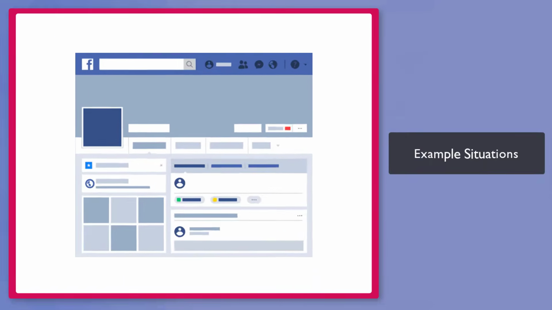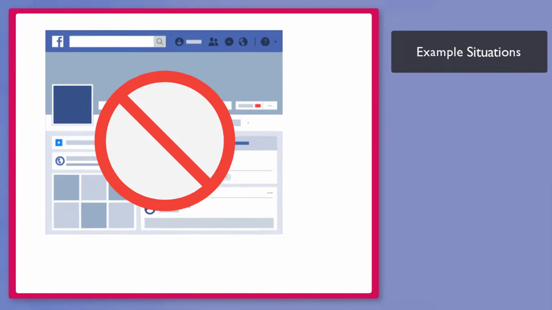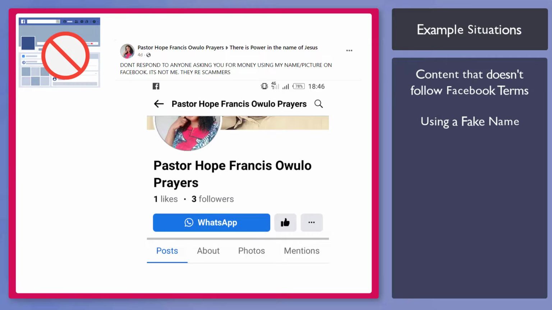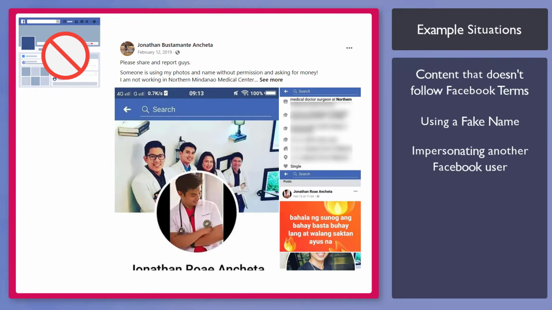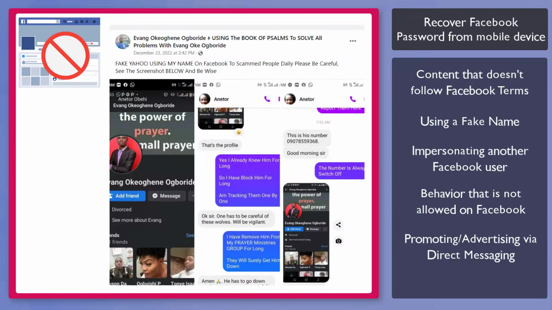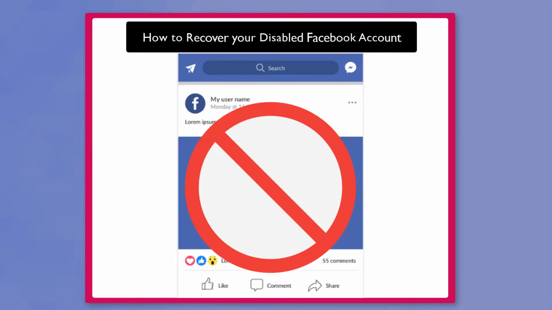Now here are situations where your Facebook account is disabled: posting content that doesn't follow Facebook terms, using a fake name, impersonating another Facebook user, behavior that's not allowed on Facebook, promoting or advertising via direct messaging. Now let me show you how to recover your disabled Facebook account.